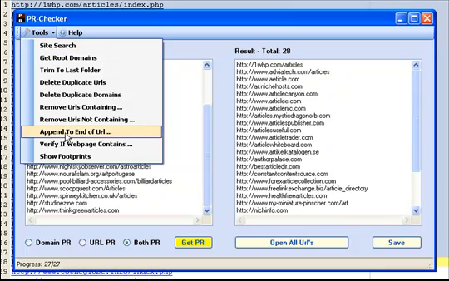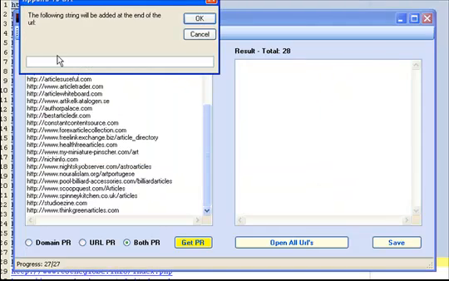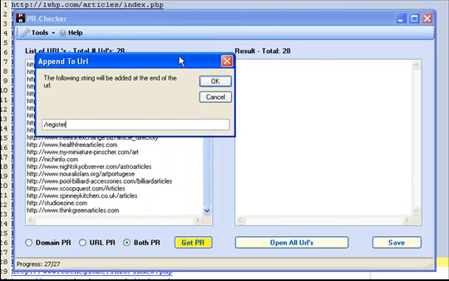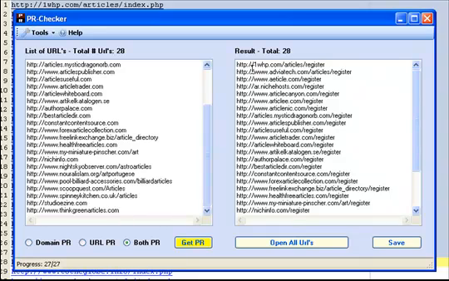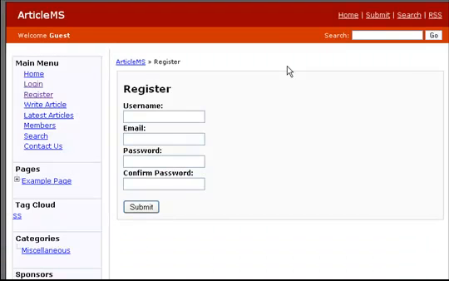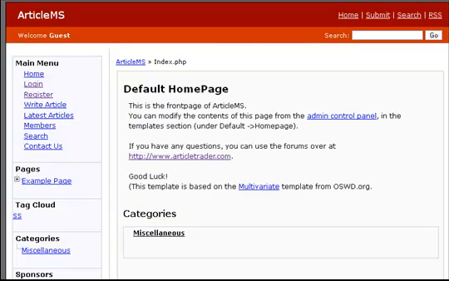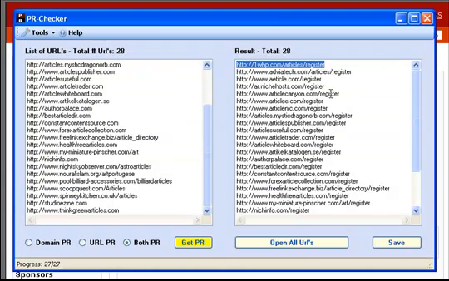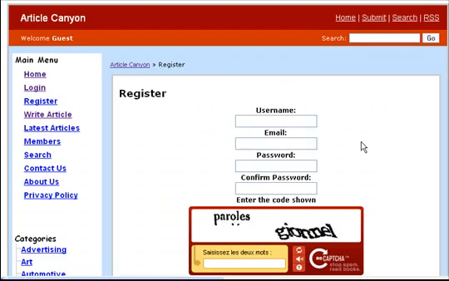And this is the function we have here, append to the end of the URL. Okay, we provide register. Click OK. Okay, and now you have a list of article directories with all the registration pages. And here you can cross-check. Whenever you double-click any line here, it opens up in your default browser. Okay, that's a nice registration page. Let's check another one. Okay, looks fine as well.